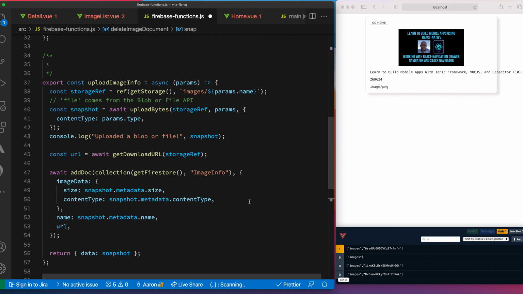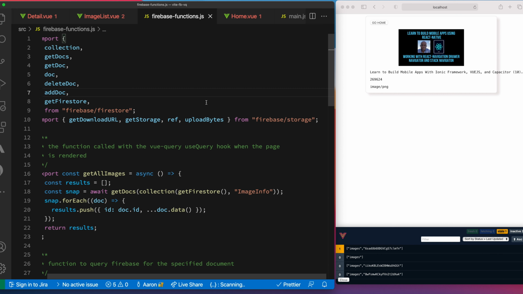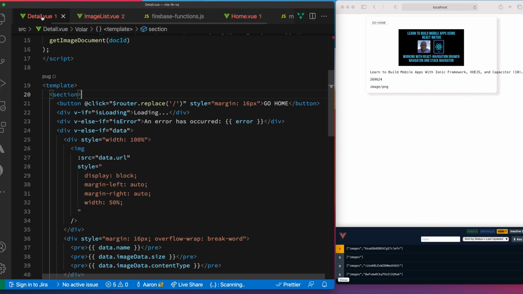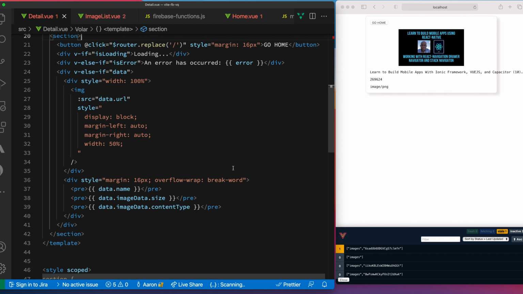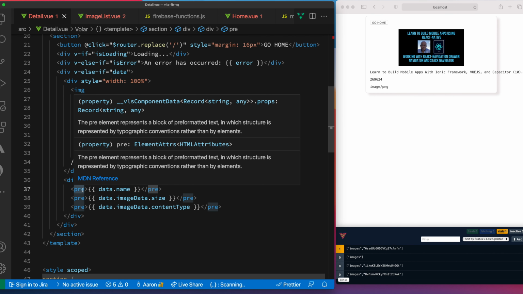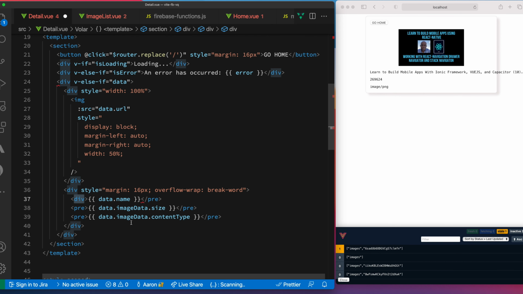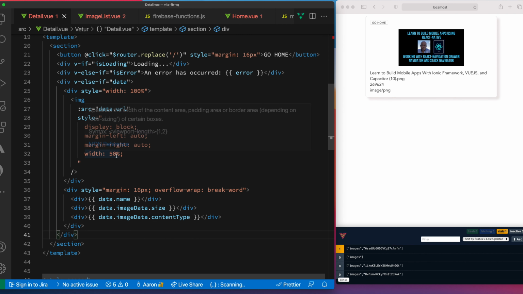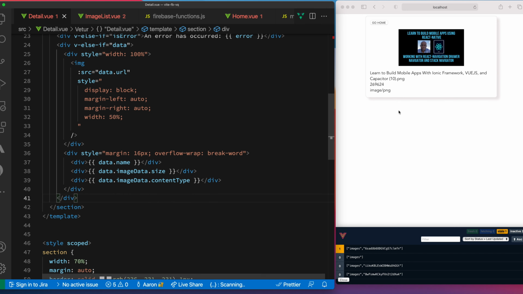So let's go up to here. I have my delete doc import done. Let's save that function, and then let's go to our detail view. And we need to add another button to actually delete. Let's see if I could fix, why is this pre? Let's see if I just change these to divs. We'll wrap then. All right, there we go. A little bit better.